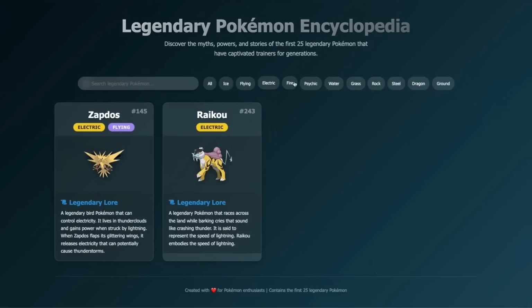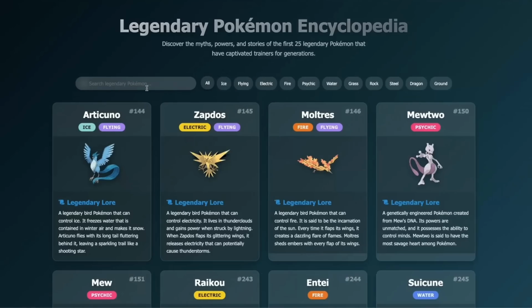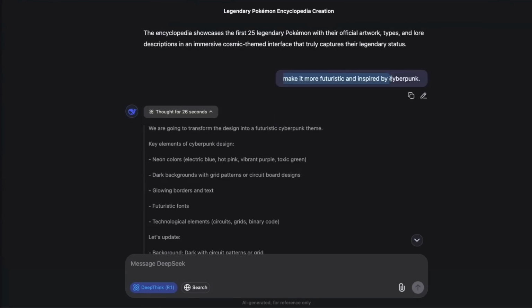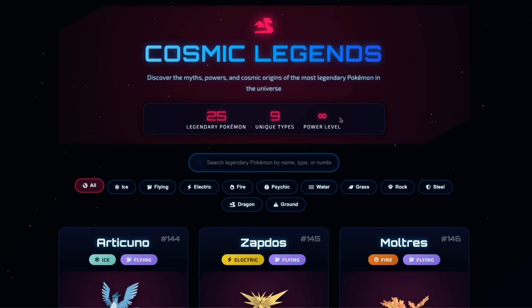And also you can actually filter these Pokemon, which is pretty neat. It also has the search capability. And then I simply asked it to make it more futuristic, inspired by cyberpunk. And you can see the results are really impressive.